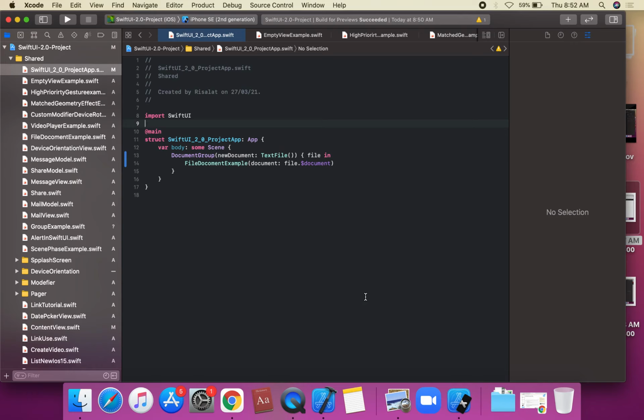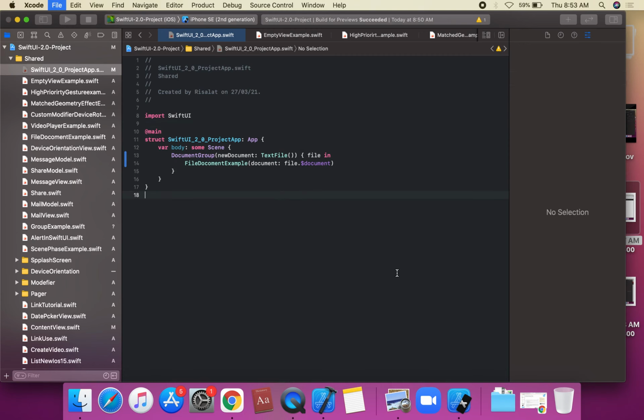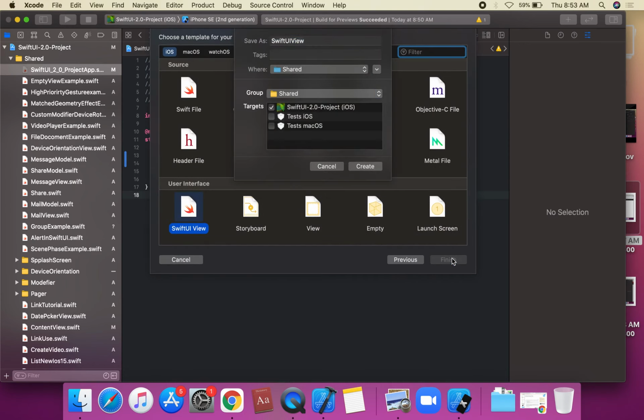Today I am going to discuss labels hidden in SwiftUI 2.0, for iOS 14. In this tutorial, we're going to create a new SwiftUI view with Command N.